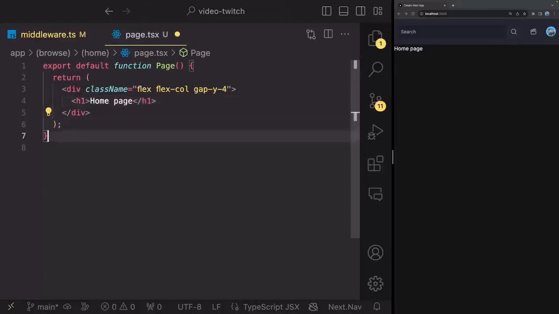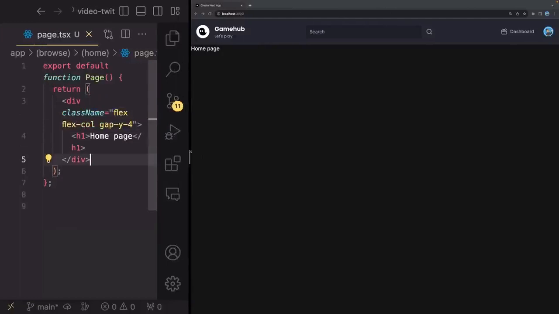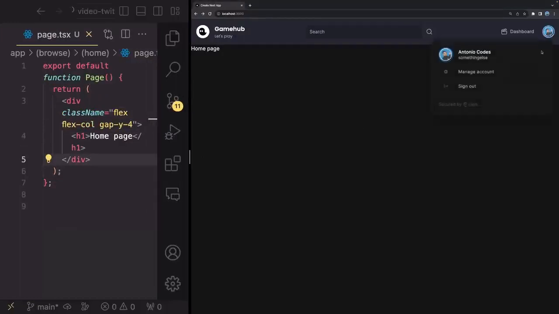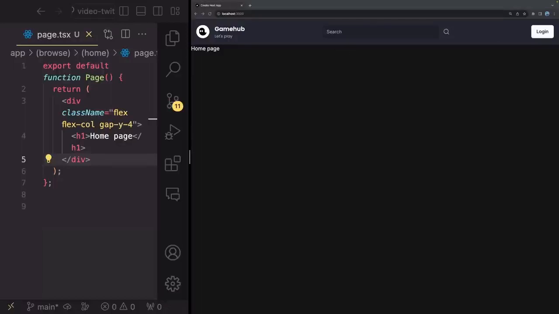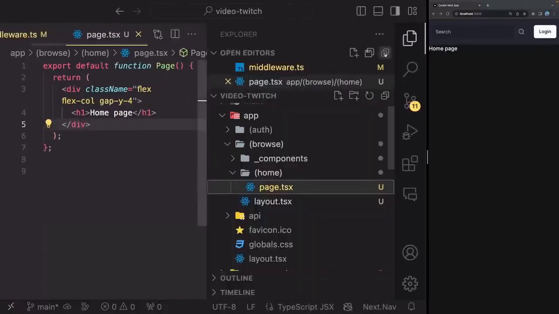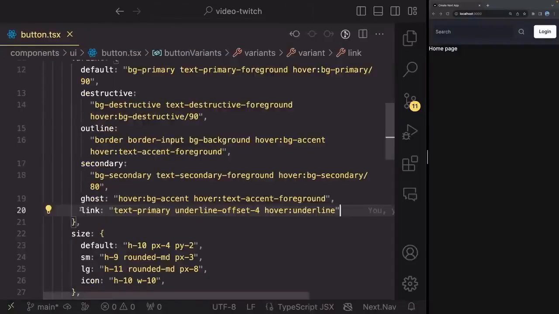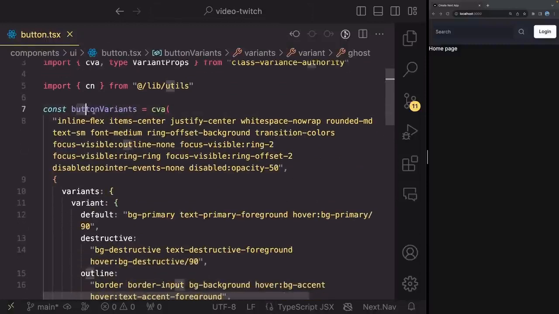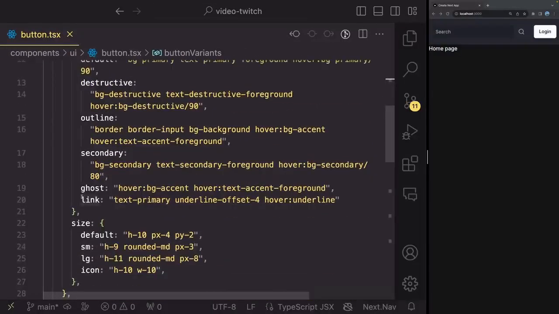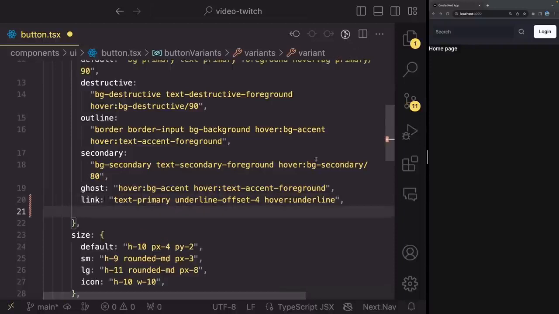Great. So now if we try it out and refresh this and sign out, there we go. Now I have just a login button here, and that's what I want to do next. I want to modify this button so it has a specific style that I want, which we're going to reuse a couple of times in this project. So let's go inside of the components, UI, button right here, and find the button variants here. And find the last one, which is link, and now let's add one which we're going to reuse throughout this project.